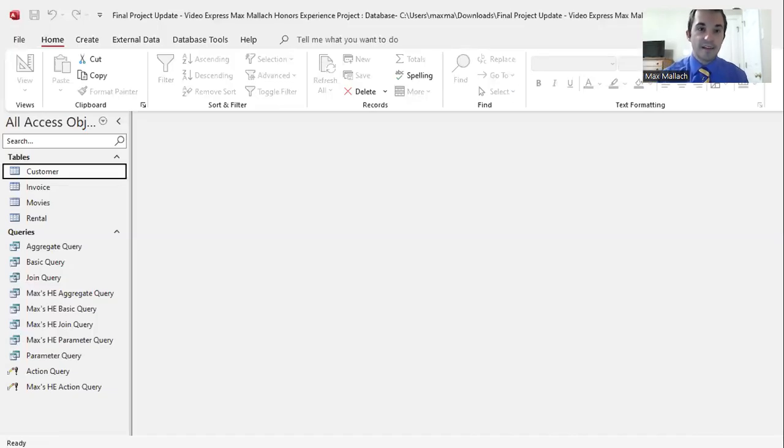So this is the database system that me and my classmates created in Microsoft Access. As you can see, it has all of our SQL queries listed. For our project, me and my classmates created 5 of the queries, and then I created 5 more of them for my honors experience project that I did.